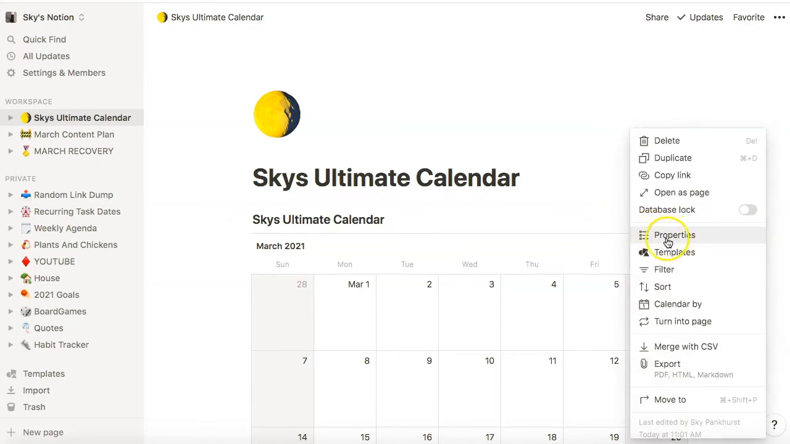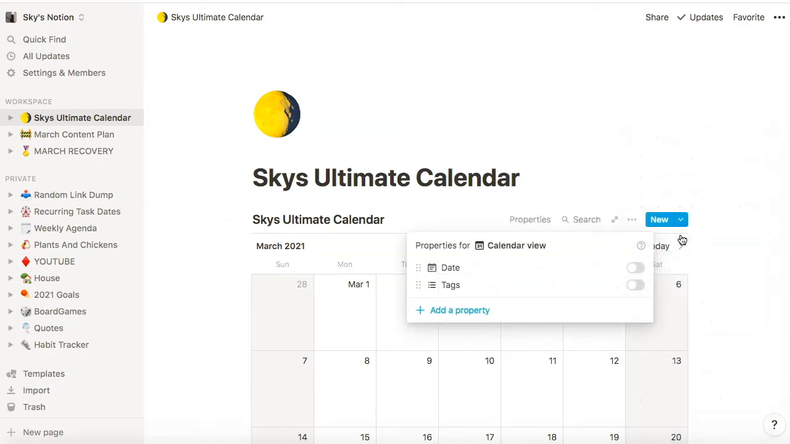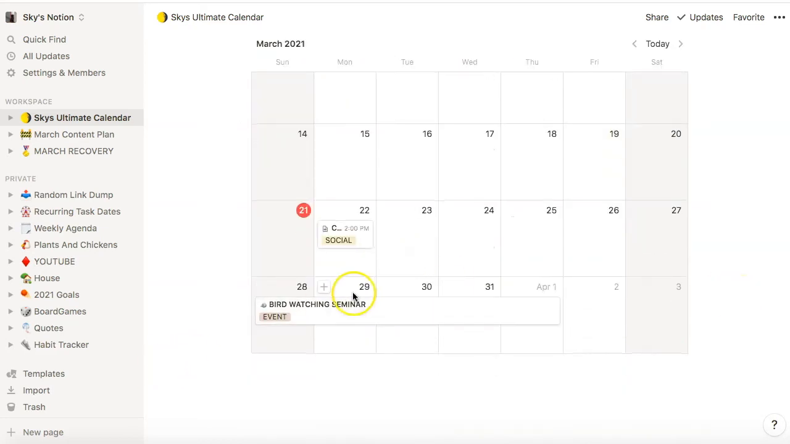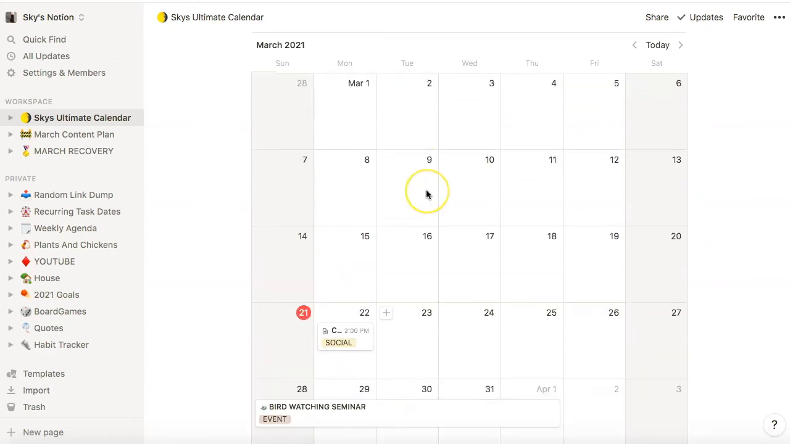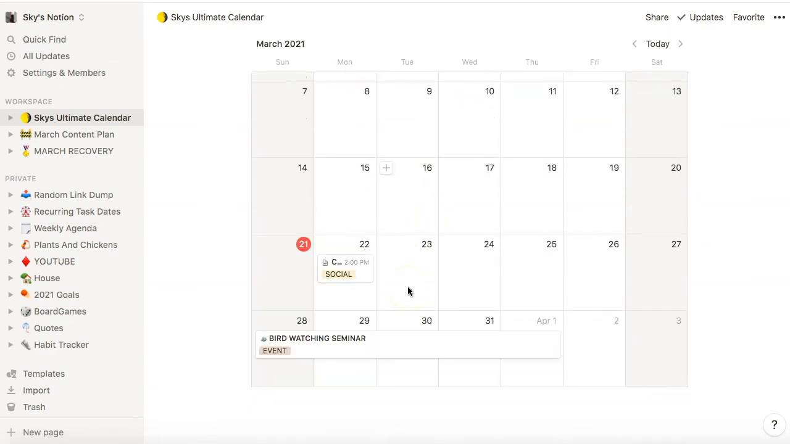and come to properties. And basically you want to turn on the tags. And then it's different colors. So let's talk about recurring tasks.